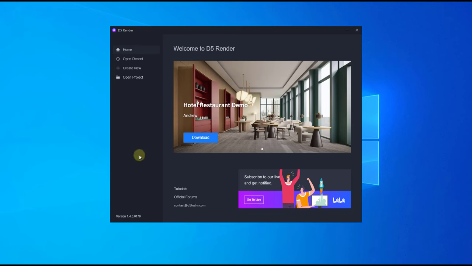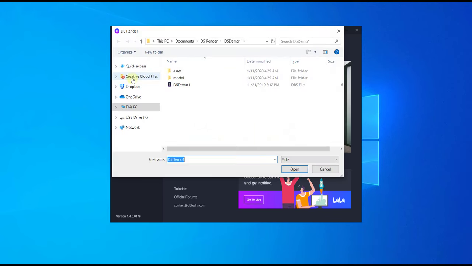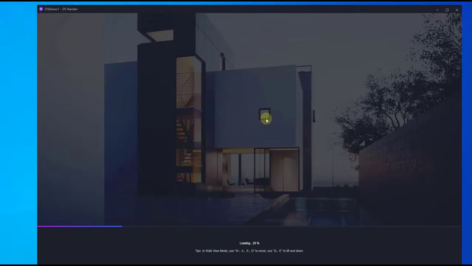But in this situation, what we want to do is go ahead and open that project. So we're just going to go to open project, then double click on the D5 demo. That's going to take us into a loading screen, and then into the actual program itself, where we can fly around and take a look at some of the different options.